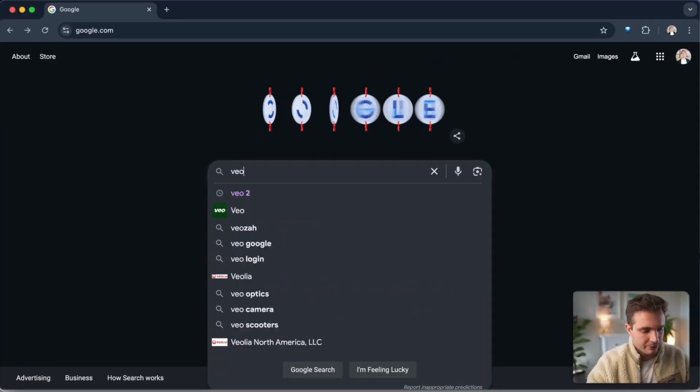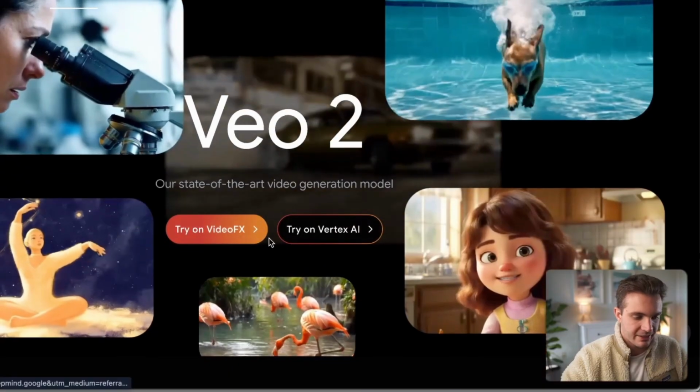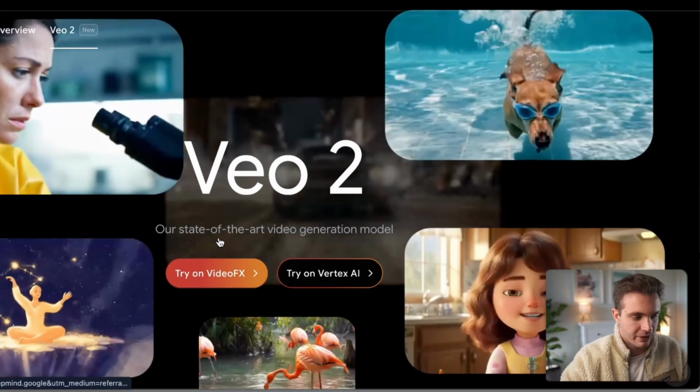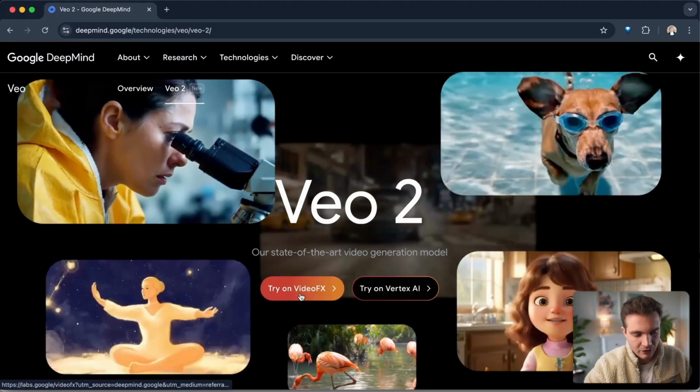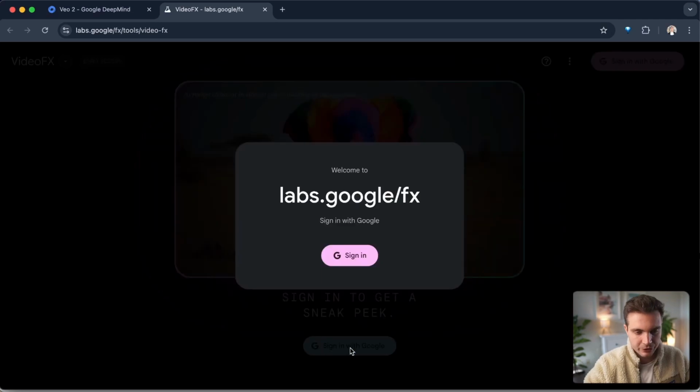Go to Google and type in VEO2. Over here, you see the link to VEO2 from Google DeepMind. You see that there's access to try it on Vertex and try it on VideoFX. We're going to select the try on VideoFX. Over here, you can see the button that says sign in with Google. We're going to do that right here.